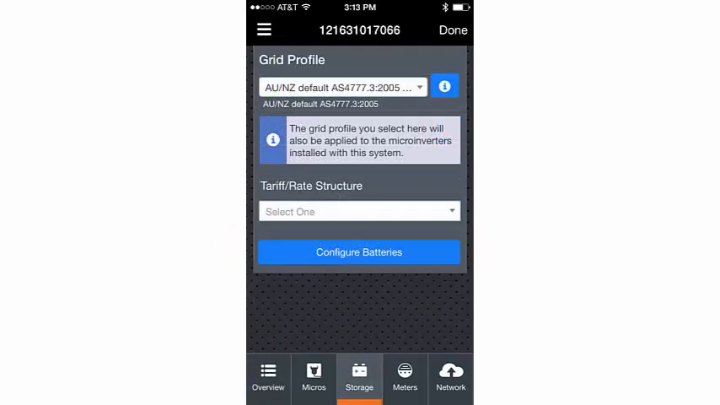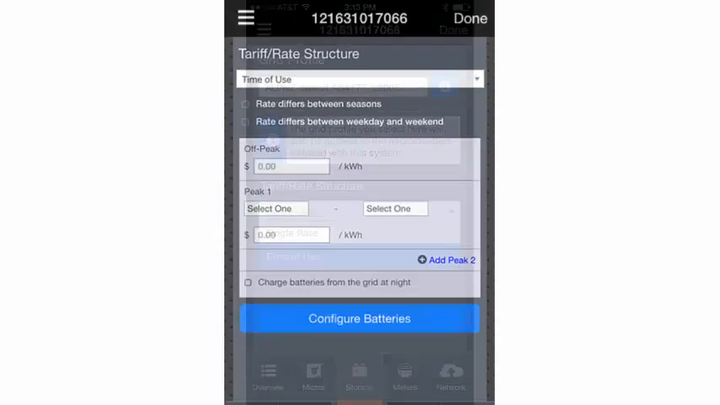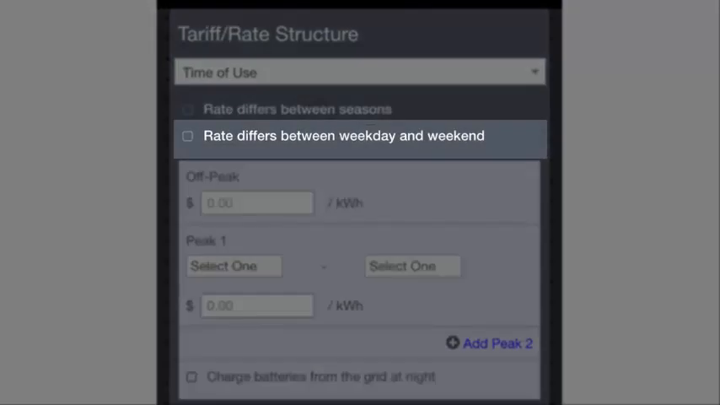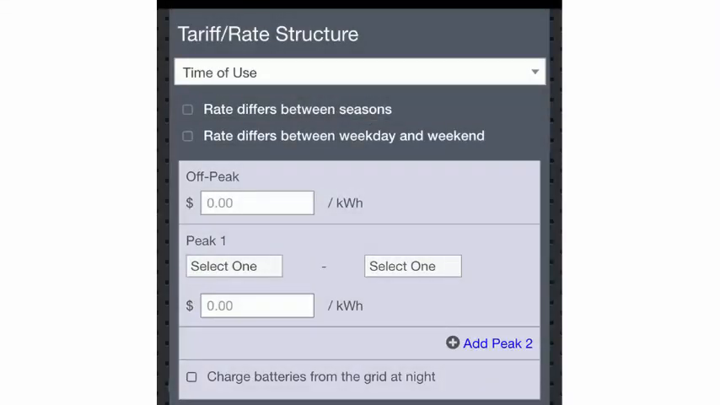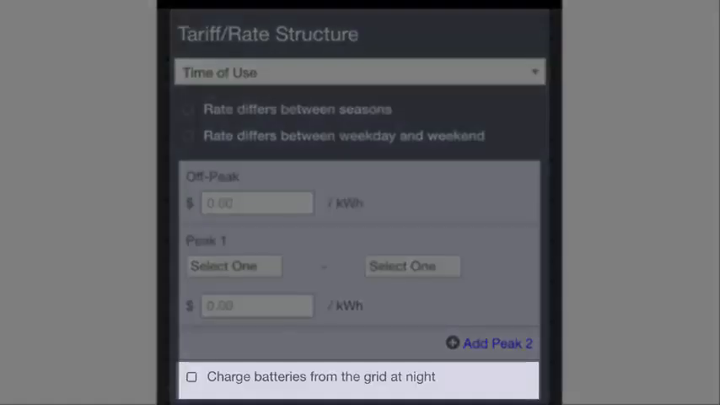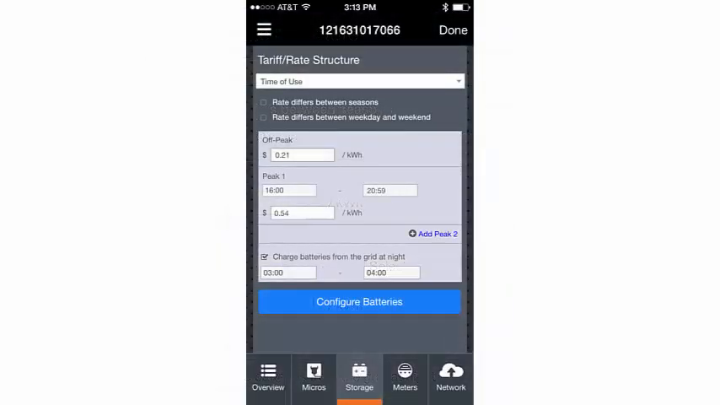Then, tap to select the time of use tariff rate structure. You can indicate whether the rate differs seasonally or between weekdays and weekends. Then enter information for as many peaks as necessary. You can also choose to charge the batteries from the grid at night in preparation for a morning peak. When you are finished, tap Configure Batteries.